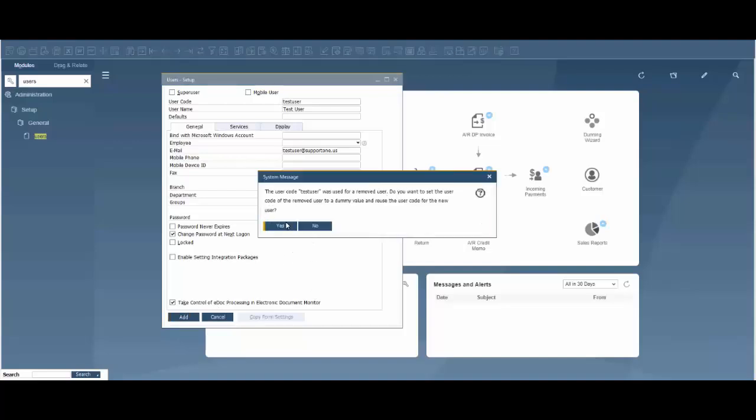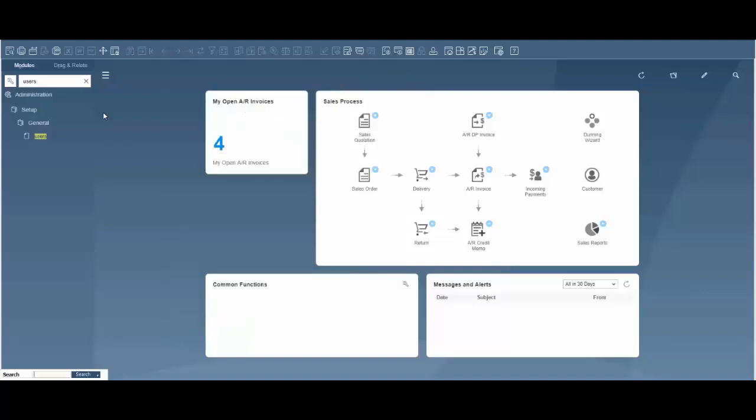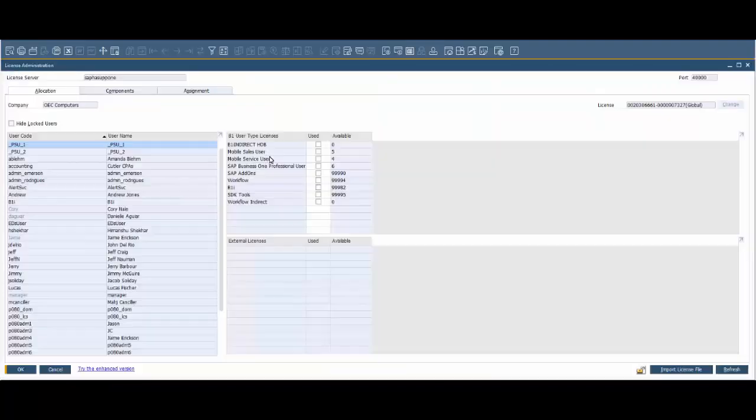Looks like we've used it before, so bear with me there. I'm just going to say yes, we're going to create that user. Now that they've been created, there's a couple things that we can go in no particular order here, but we're going to go to license administration. Now that they're a user, we need to give them a license. That can be found under administration, license, and license administration.